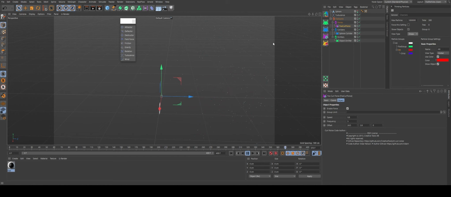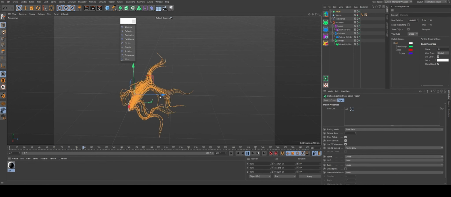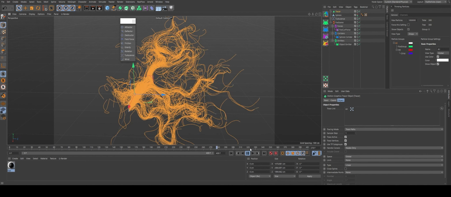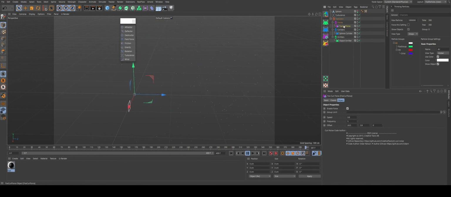Okay, we have a Fox Curl Noise now, and whenever there is a Fox Curl Noise, we have to see it in the tracer, and let's put that. It is beautiful, right? Okay, let's move on. I'll keep looking into that. Okay, let's move on.